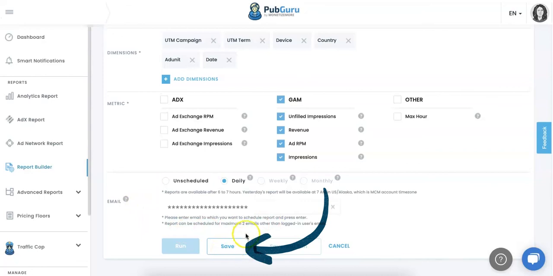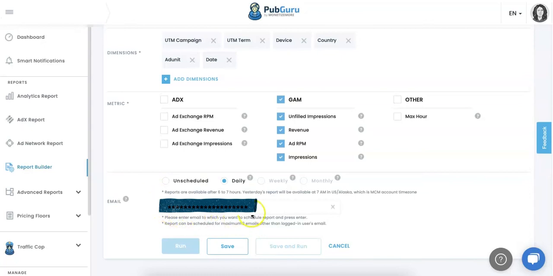As soon as you hit save, it will automatically send reports to the email that you added here. That's how you access data transfer.